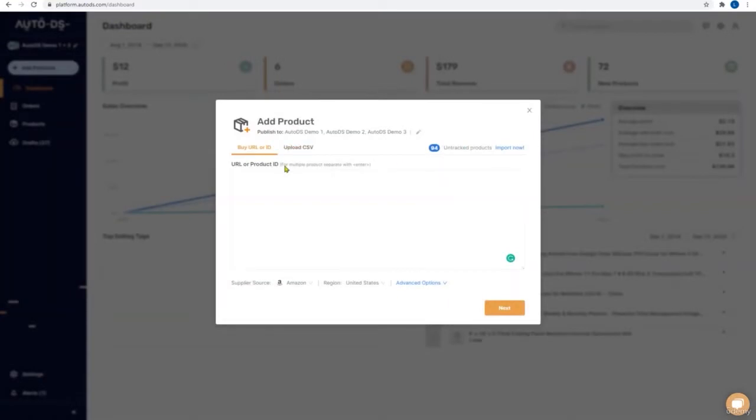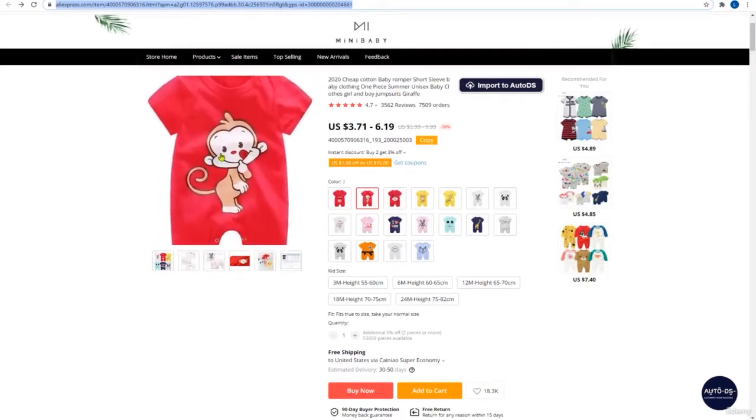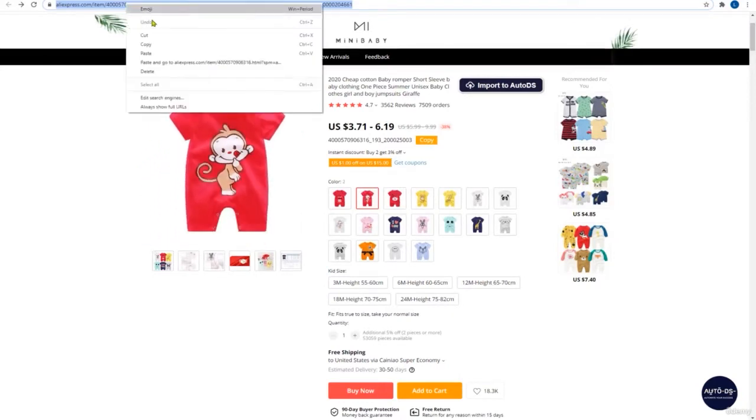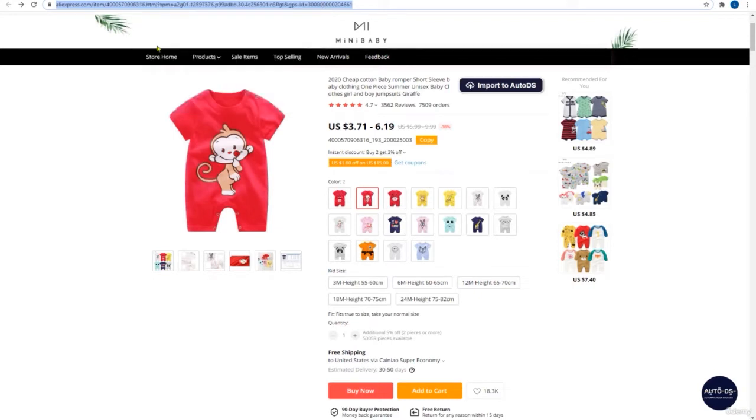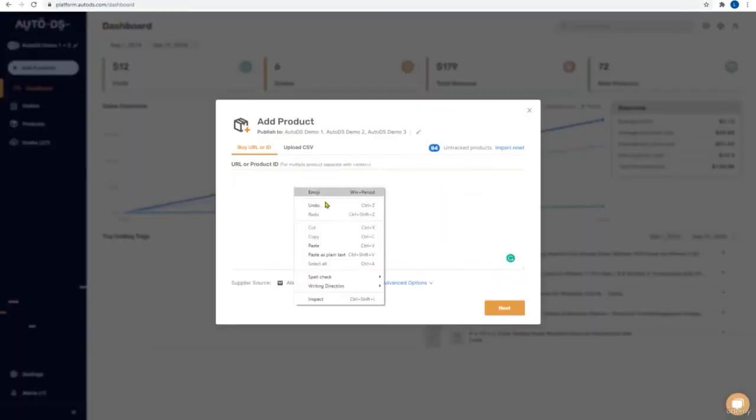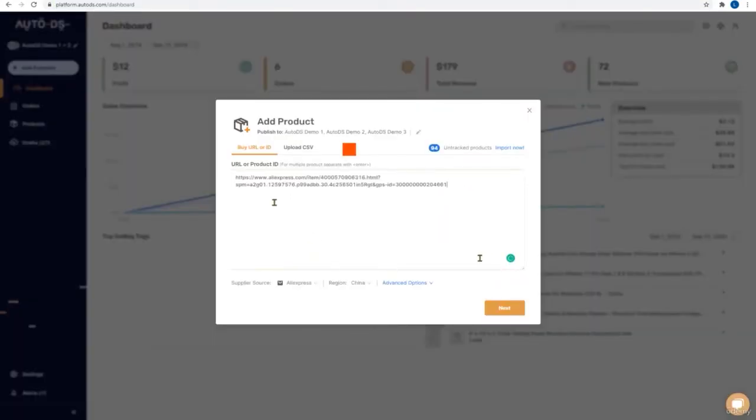Next, you can choose two methods to upload your products. The first method is by pasting the product's URL or the product ID and separating each product with a line. Let's see an example of how that works. So let's just go to AliExpress and say I want to take this cute baby monkey shirt over here. All I have to do is copy the URL or the product ID and paste it over here. And if I want to upload more products, all I have to do is make a line break.